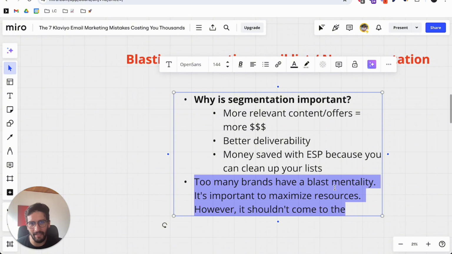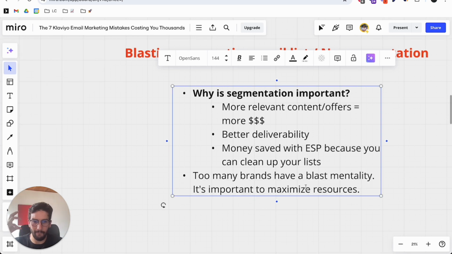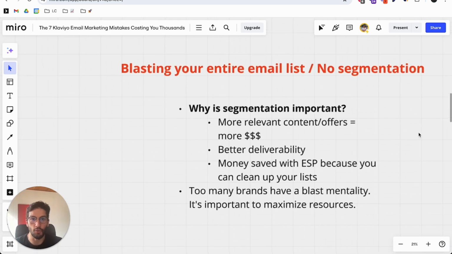Too many brands have a blast mentality where they have the same generic messaging for their entire email list, even though, again, different people are in different stages of the customer journey to become a customer of yours, right? Some people already purchased from you, some people already purchased 3 times from you, so like VIPs, for example. Some people haven't really purchased from you, so those 3 buckets, for example, need different messaging in general, okay? So yeah, too many brands have a blast mentality. It is important to maximize resources, of course, so not hyper segmenting, right? Which is the whole other end of the spectrum, which is no good either. However, most people do the total opposite, which is not segmenting whatsoever, okay? So that's the second mistake, making sure you segment properly.